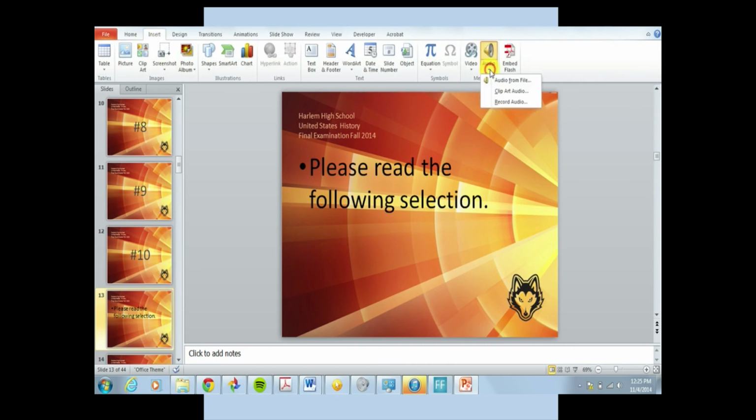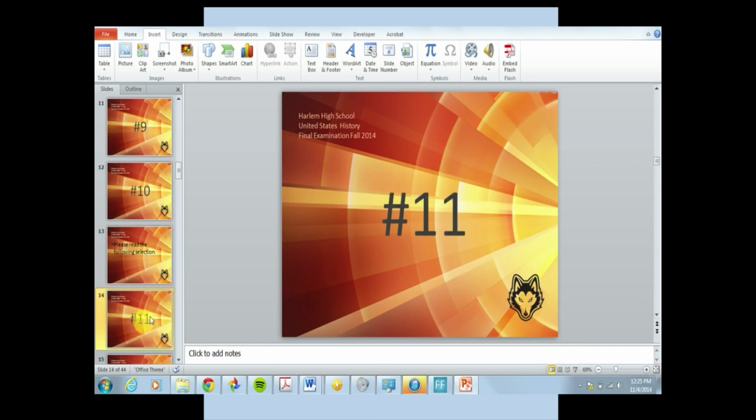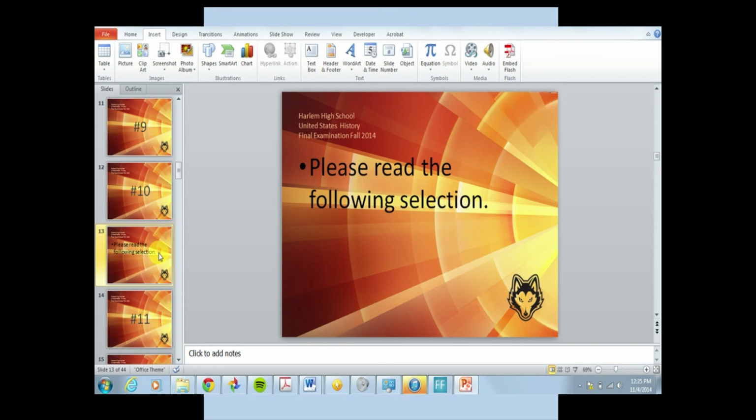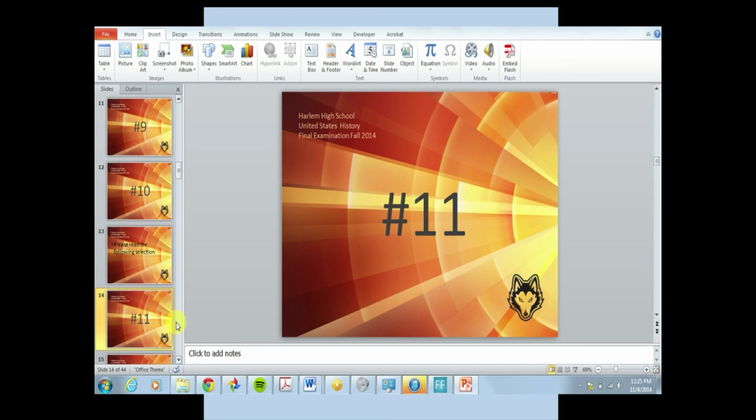Insert, go to audio, record audio, read the selection in a slow, straightforward way so that the students can follow along. Once you're done, hit stop, and then go to the next questions and ask the questions. This is also nice because the student can listen to question 11, go back and listen to the selection again if they want, and they don't have to. That could be a useful way for students to read through sections twice.